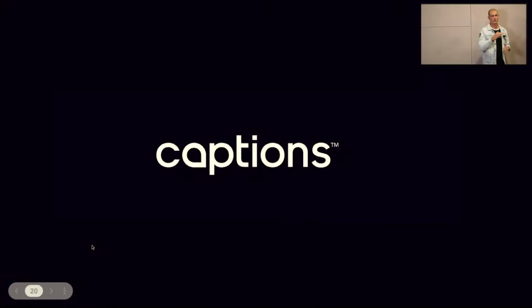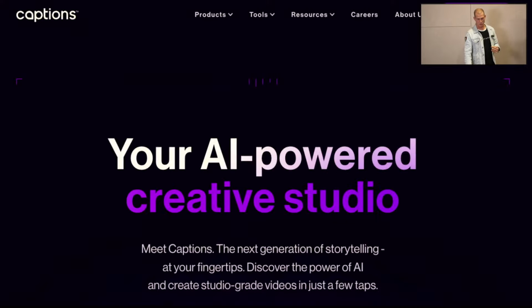Okay, so on to the next app. This one here is called Captions. I'll give this one probably a 2 on the AI scary scale, because I think now things start to get really interesting. So they call themselves your AI-powered creative studio. So this one is similar to CapCut, but it has some quite amazing features that stand out to me.